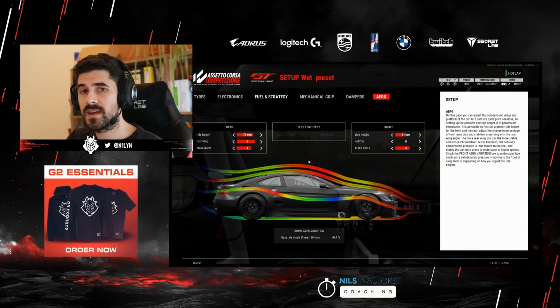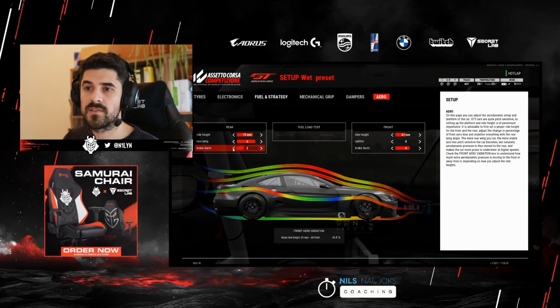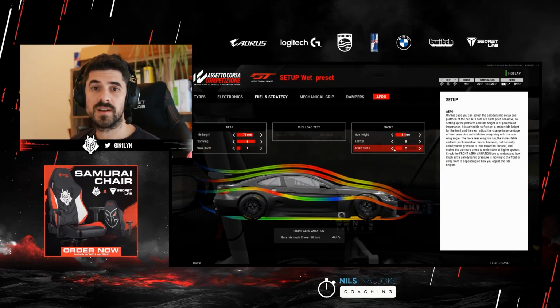So in the rain, more often than not, the brakes will cool out quite a bit because they don't have so much friction, which means you can close the brake ducts a bit, allow a little less airflow over the brake discs, and keep some temperature in the brake discs. Just keep in mind, this will also affect the tire temperature and the tire pressures.